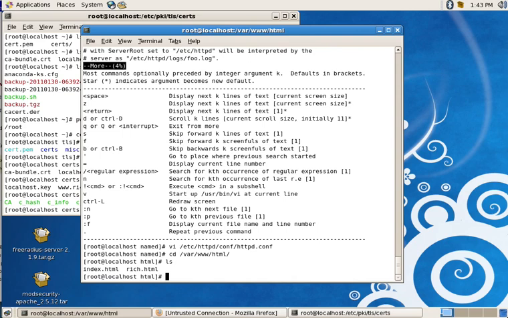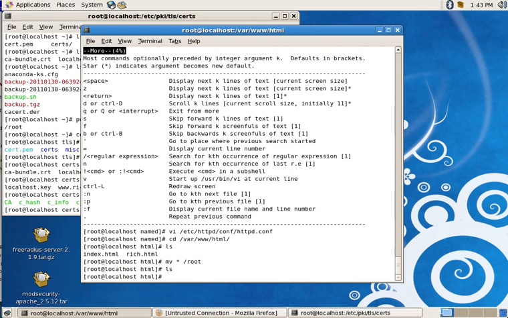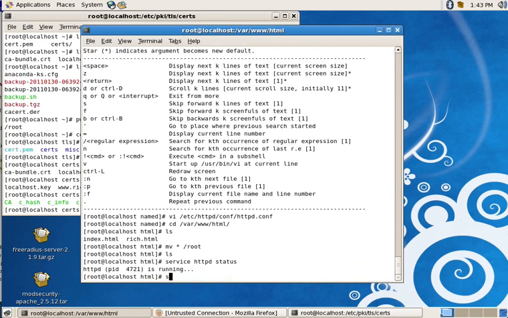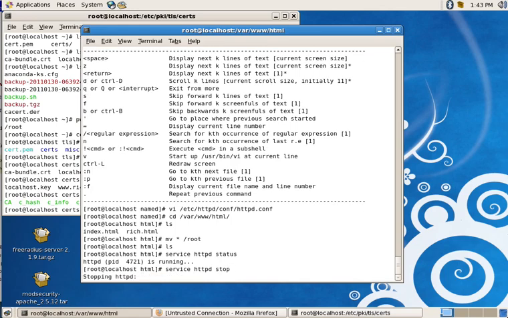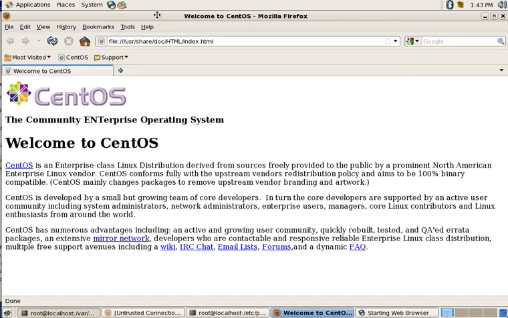I'm going to move those because I don't want anything in there right now. This is going to be the state of your system when you start it up. So now, if I start Apache, which it might already be running, service httpd status tells you if it's running. It's running, so I'm going to kill it. Service httpd stop.